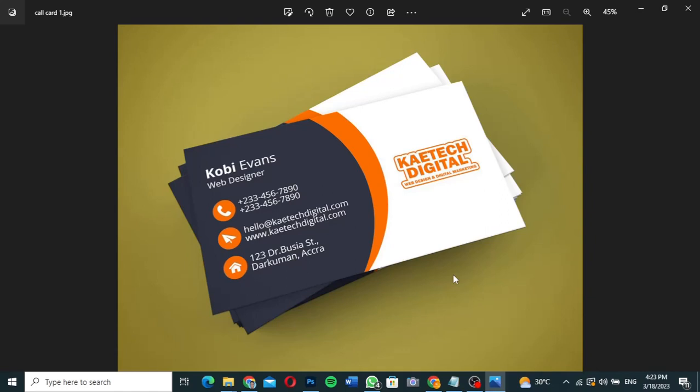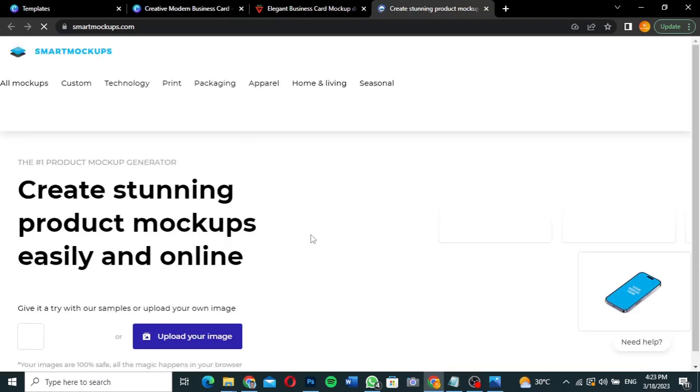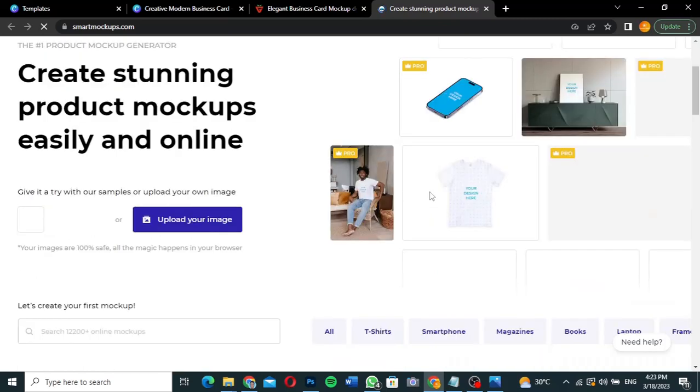And the other website is graphicberry, or graphberry.com, to be able to get a file over there and then edit the file to be able to do your nice mockup. Now the next one is also to use a platform or a website called Smart Mockup. So Smart Mockups over here is a website that you can use to create any kinds of mockup for you. So over here you can decide to log in and then upload your image and then mock it up. Okay, as simple as that.